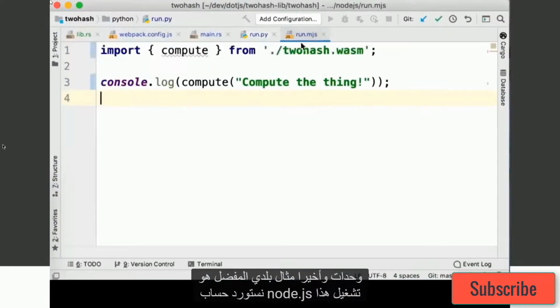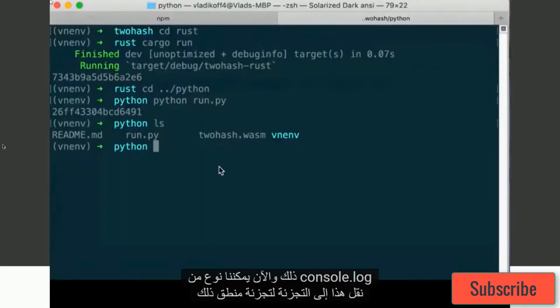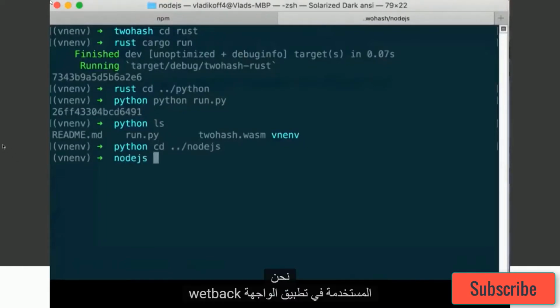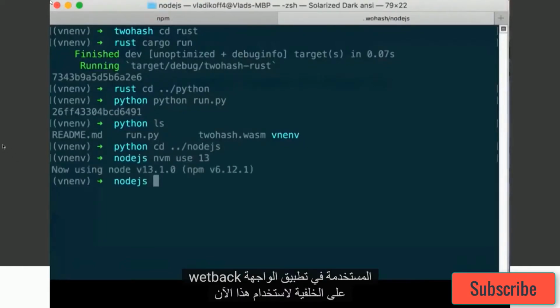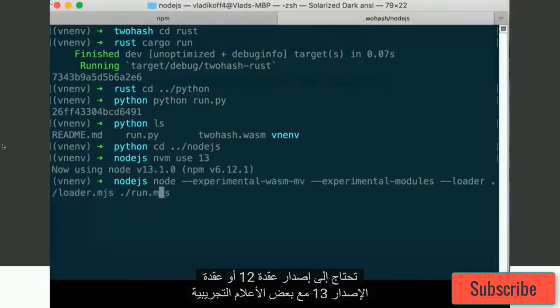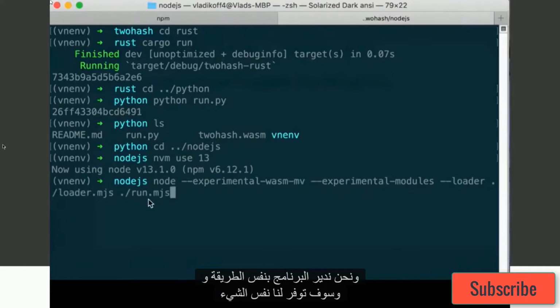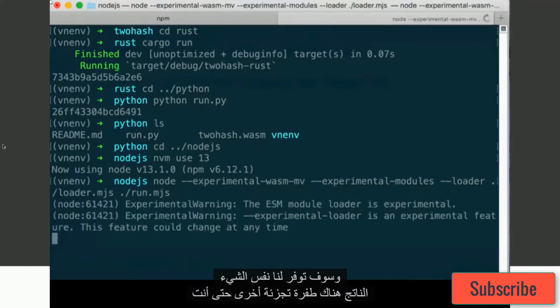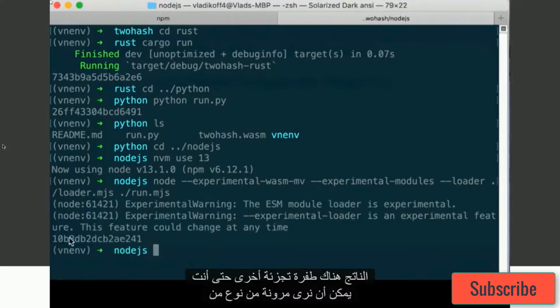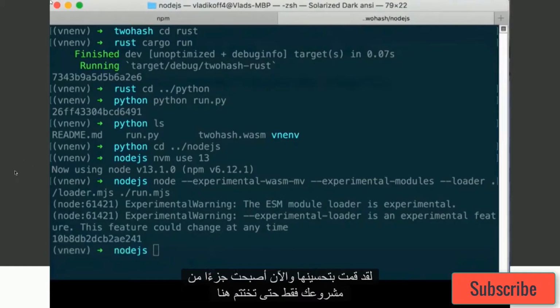Finally, my favorite example is running this in Node.js. We import compute from toHash.wasm and compute another string. You can just console log it. And now we can move this two-hashing logic that we used in our Webpack front-end application onto the back-end. To use this right now, you need Node version 12 or Node version 13 with some experimental flags. We run the program the same way, and it provides the same output. Boom, another hash. So you can see the flexibility of reusing this code that you've optimized and now have as part of your project.